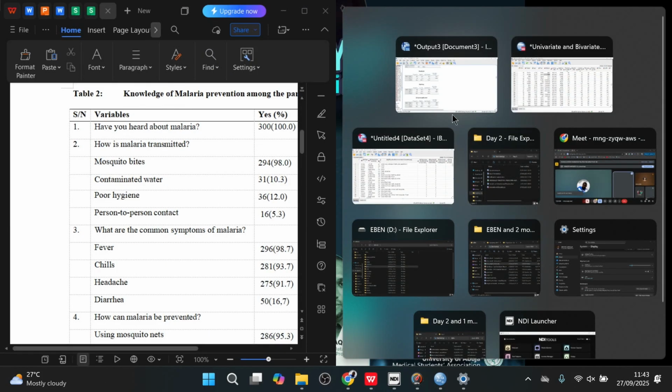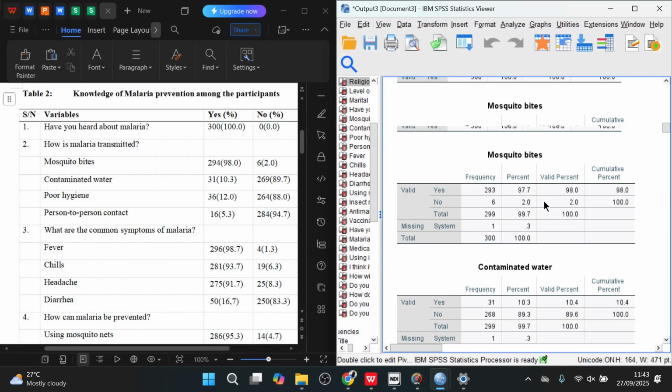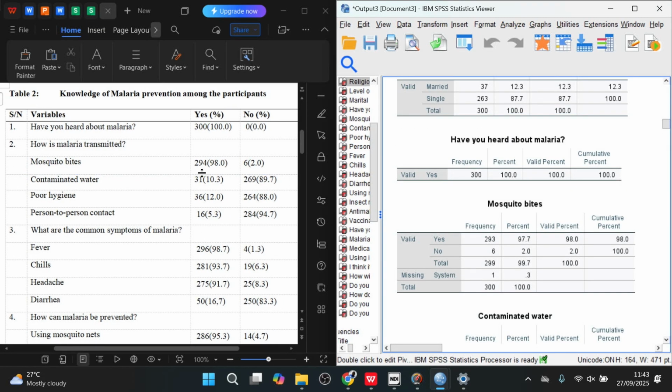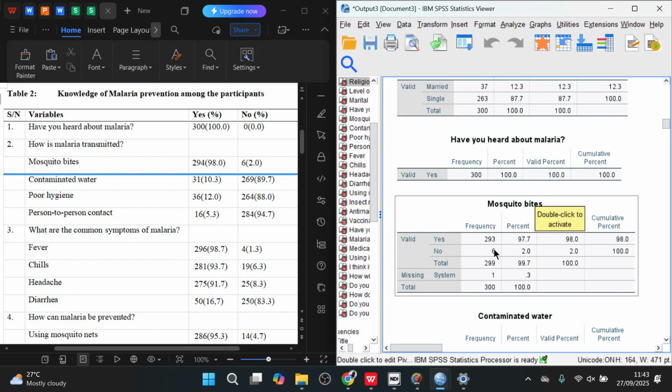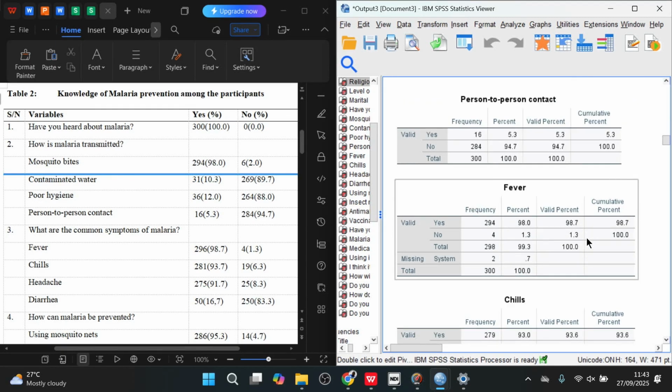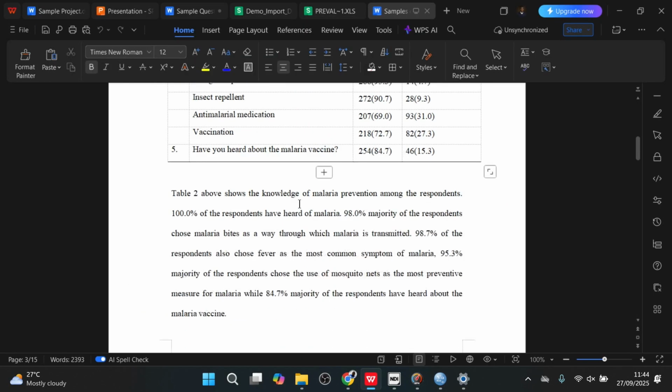Like this one: have you heard of malaria? You can see the result here, which, like I said, is already in Microsoft Word. All you need to do is highlight it and paste it here. Look at the next one: how is malaria transmitted? We have mosquito bite. You can see I only use yes here, and I use no as well. Contaminated water, like that. All these things you are seeing here are univariate analysis. Now, this one is different: level of knowledge.